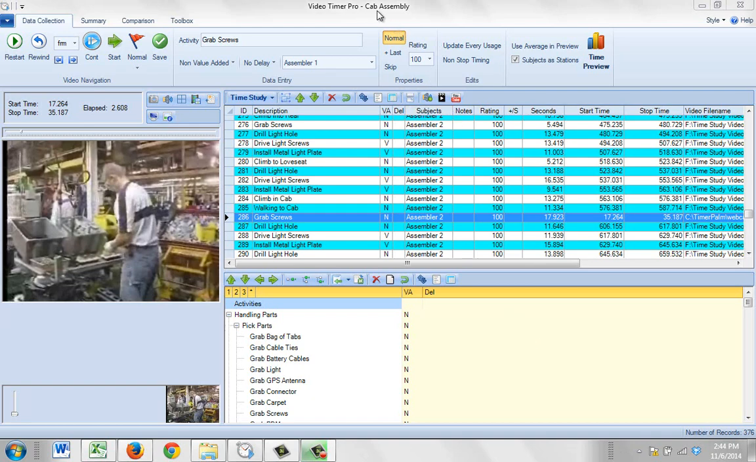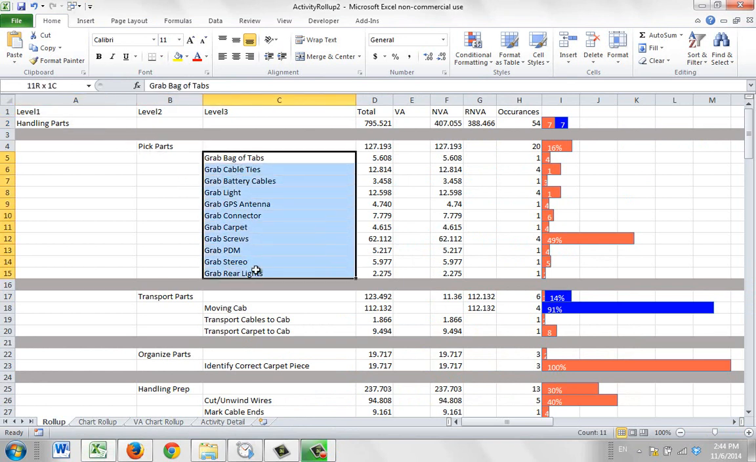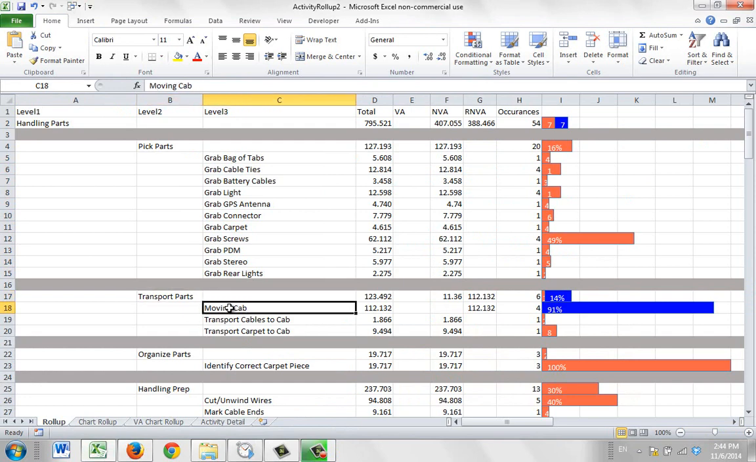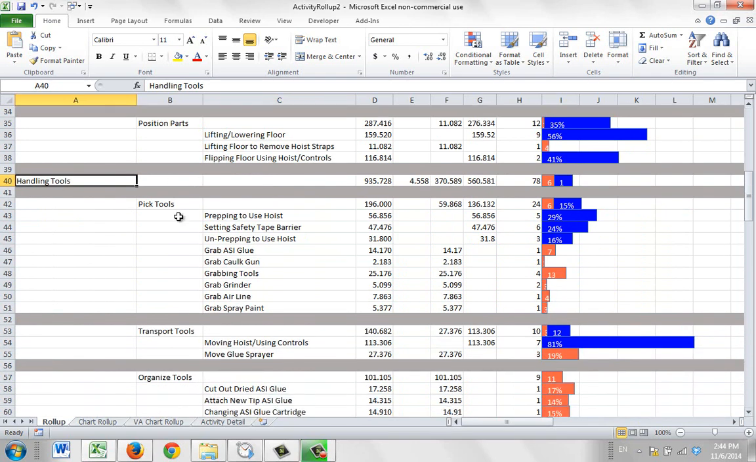So here we are in our cab assembly video time study, and from this it generates the activity roll-up shown here. You can see each of the levels here, handling parts. Under handling parts we get pick parts, and these are the activities under pick parts and transport parts and so forth. And a little bit further down here you'll see we go to handling tools. Same idea, you've got the pick tools here, and you have the transport tools.